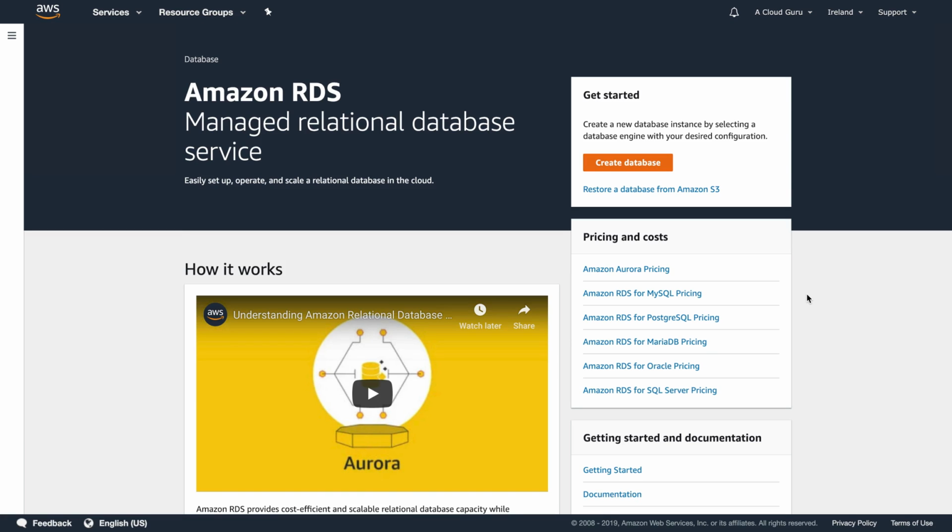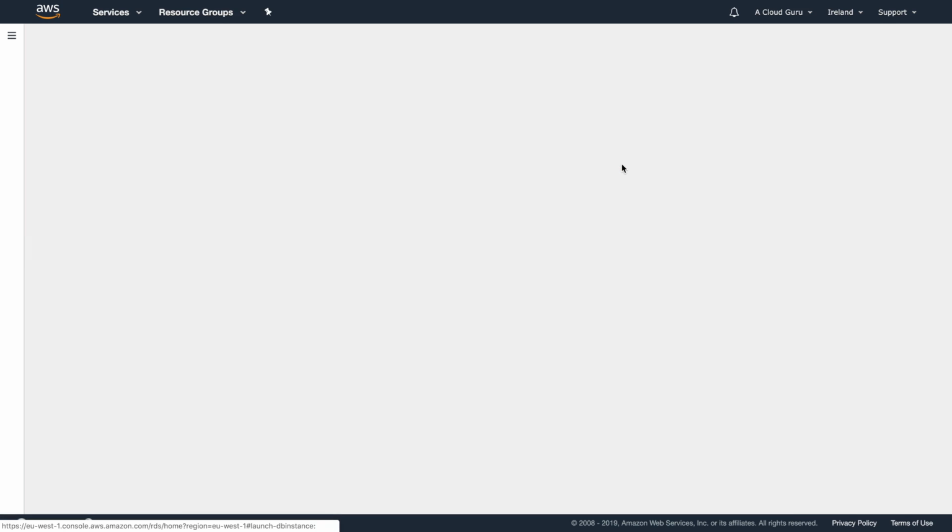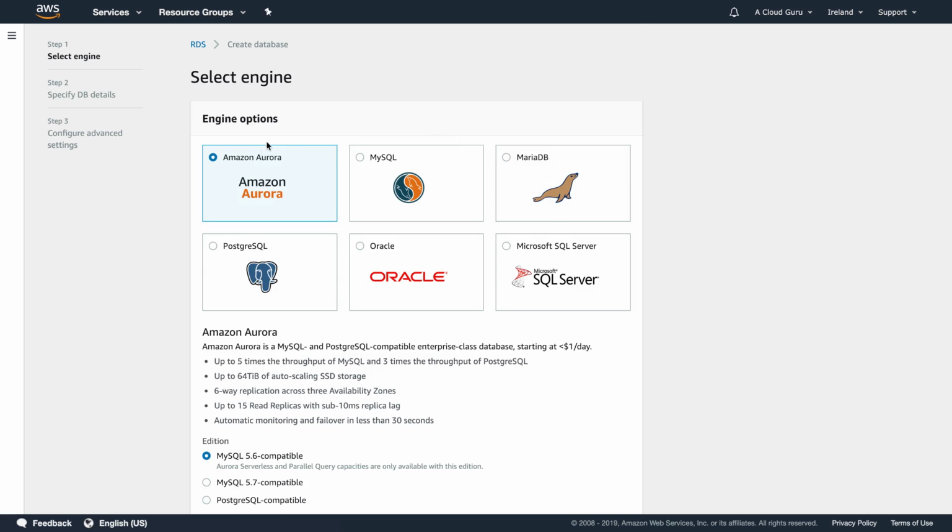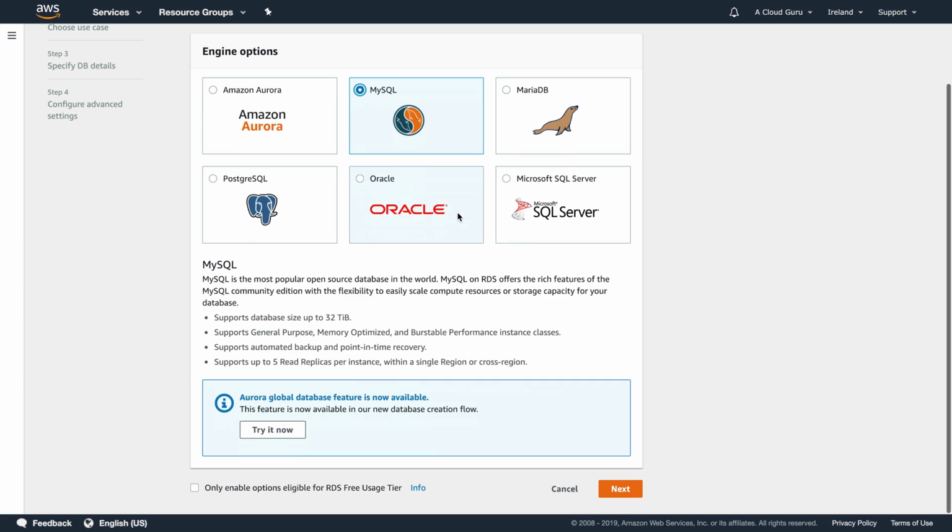If you've never used RDS before, you're going to get a splash screen like this. Let's go ahead and hit Create Database. These are the 6 different databases available. Notice that it automatically defaults to Amazon Aurora. That's because Amazon wants you to start using their database. We're actually just going to use MySQL, and we're going to hit Next.